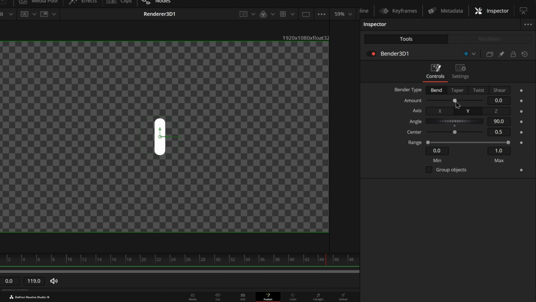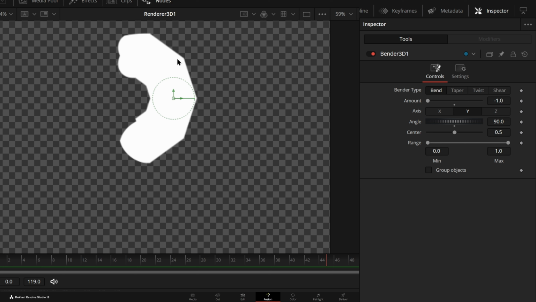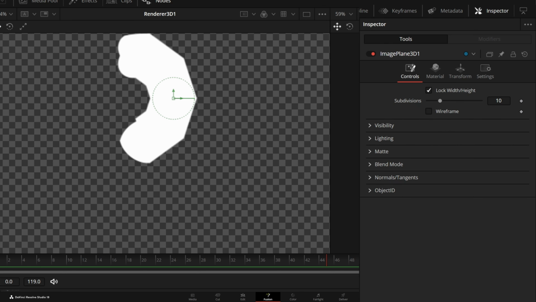Let me know. Then we can go ahead and move amount, and we're going to see we're going to start bending. But we're going to start having these weird artifacts happening all over this. Why are there artifacts, you might be asking? That's because we need to actually go into the image plane now and increase the subdivisions to make sure that we have enough actual vertices to bend. So if we increase subdivisions now, we're going to see our line looks a little bit nicer.